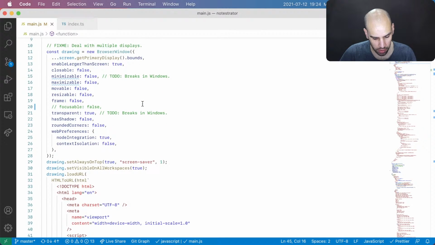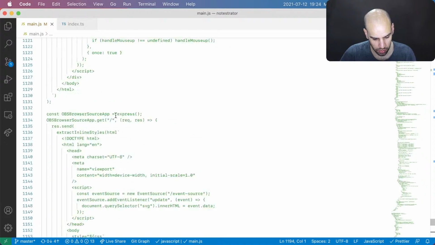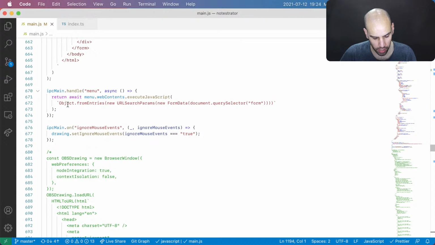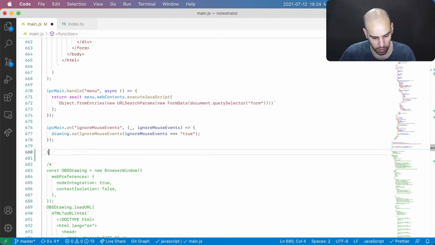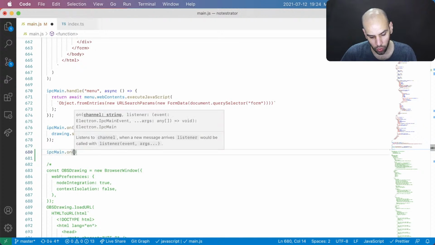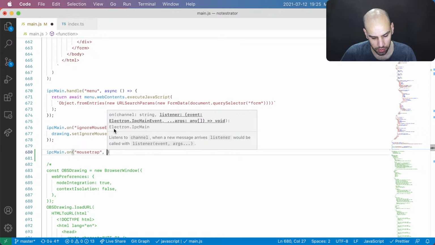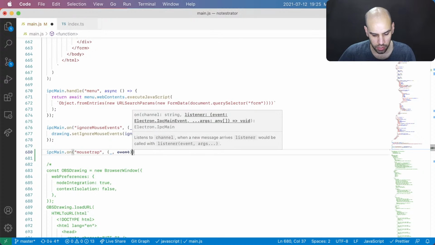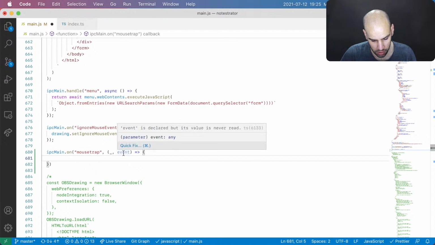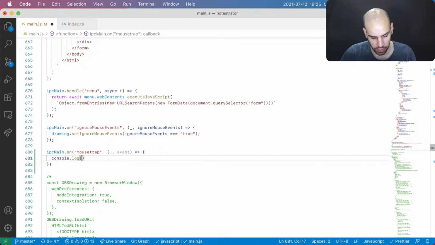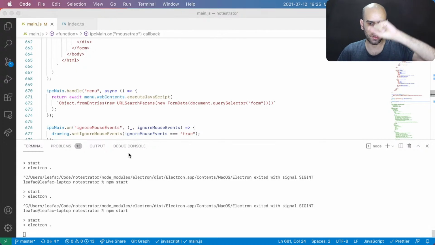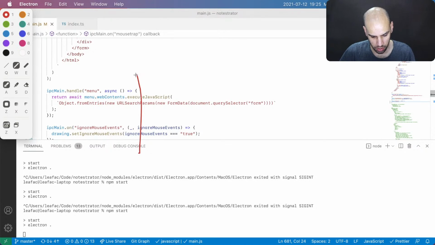And then on my main window, where am I listening for events on the main window? Right here. So I'll say IPC main on Mousetrap. And this will be my event. I will console log the event to show that I am bringing the event from the drawing window to the main process. It doesn't seem to get there.